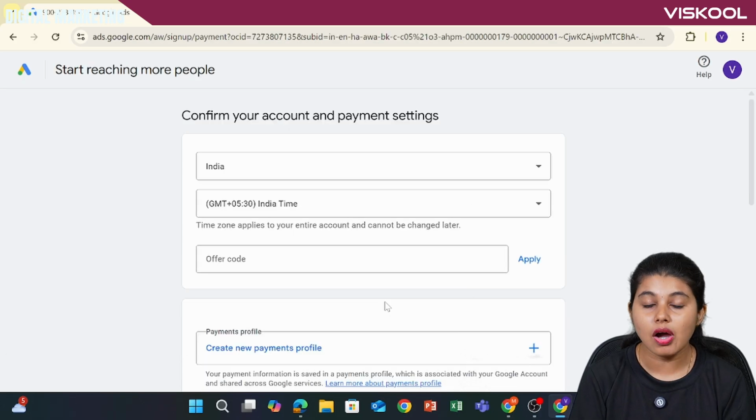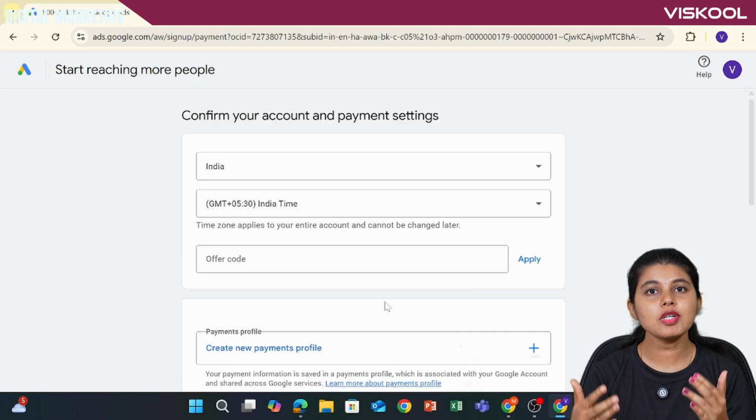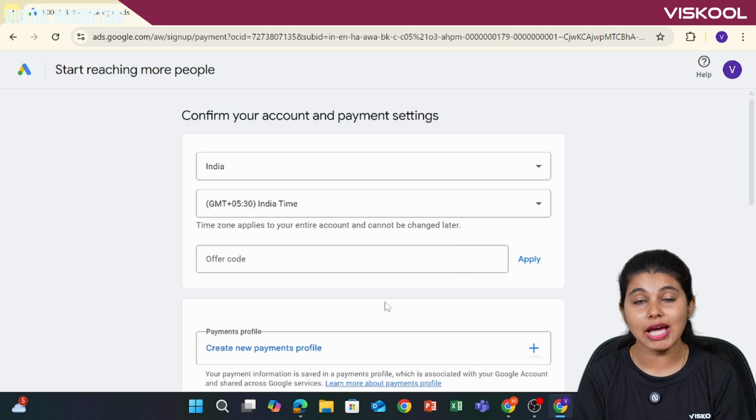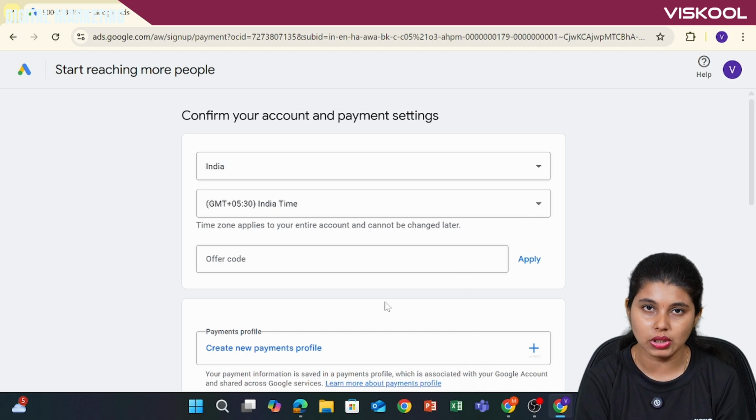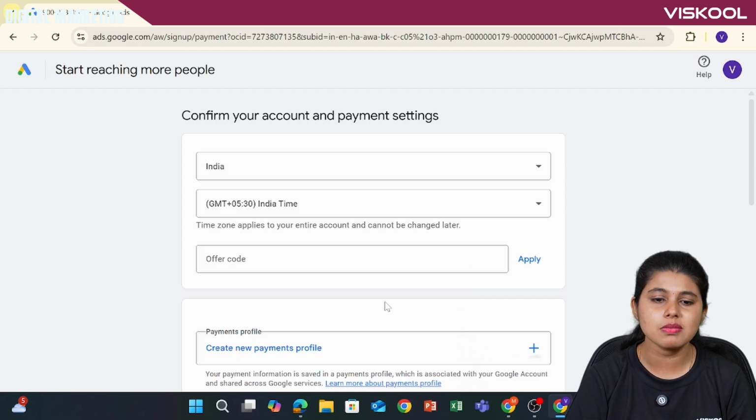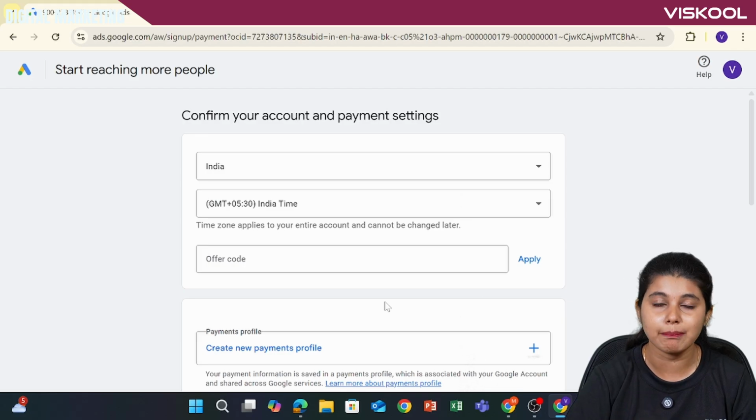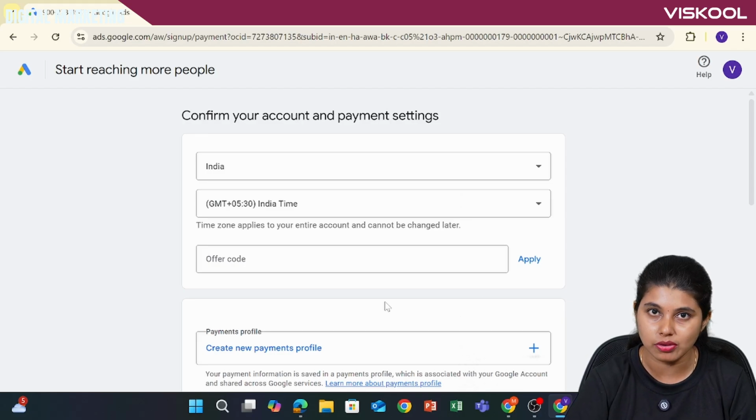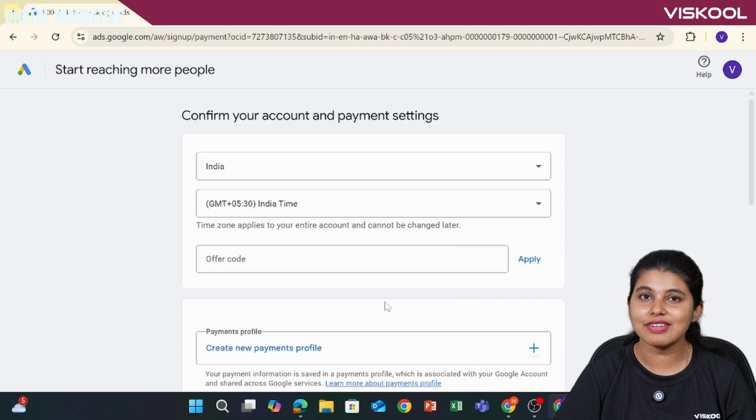Then comes the account and the payment settings. Before setting up the Google Ads account, you have to add the payment details. But now we are skipping because this is a demo account only. Once you're setting up the account, you can skip this part now also. But when you have to run a campaign, at that time payment is very important. Once you set the payment, only then can you run the campaign.